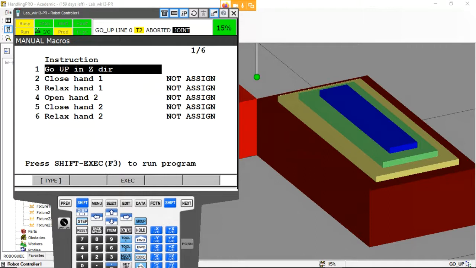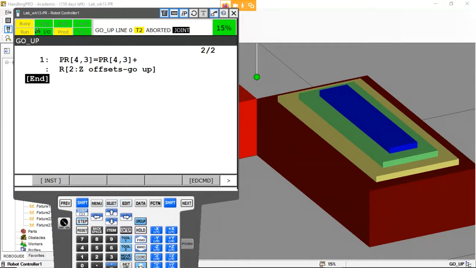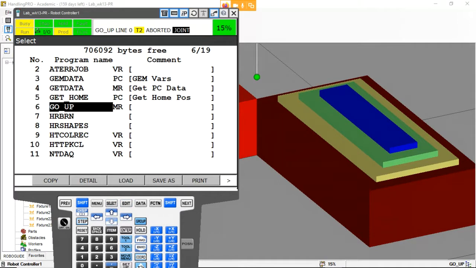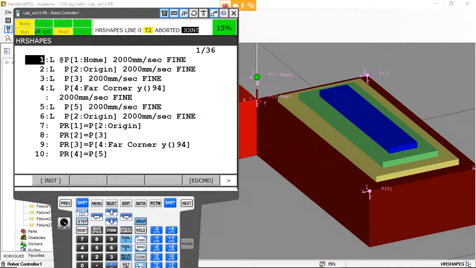But for this lab, we're not going to use this manual macro screen. We're not going to use the buttons down here or anything. We're just going to call it. But see, by naming it here, go up in the Z direction, when I come back to my main program, which I guess I forgot to change the name of, okay?